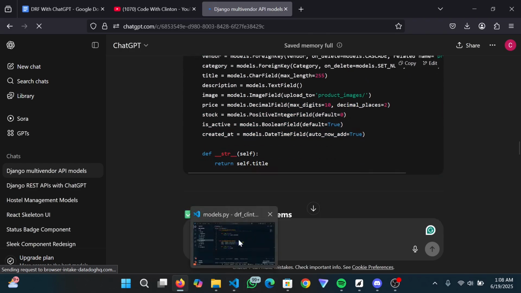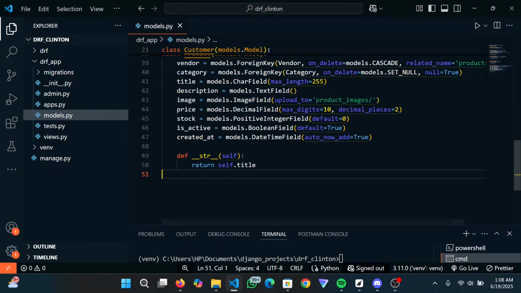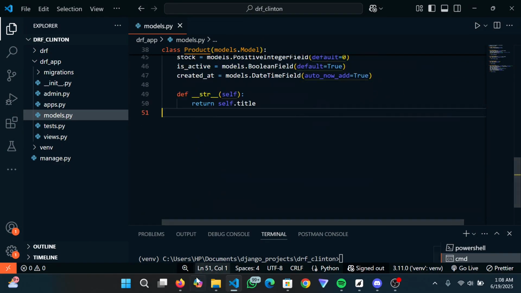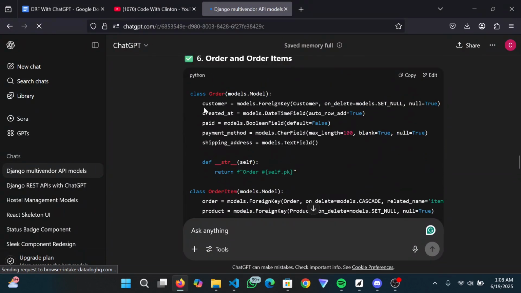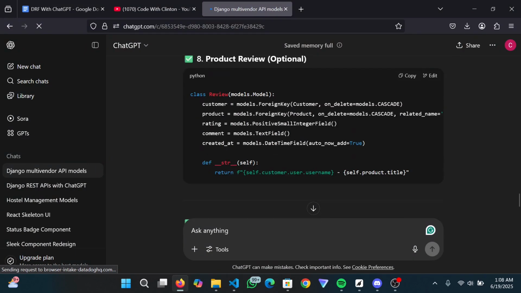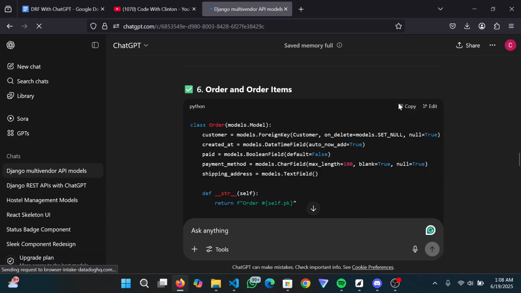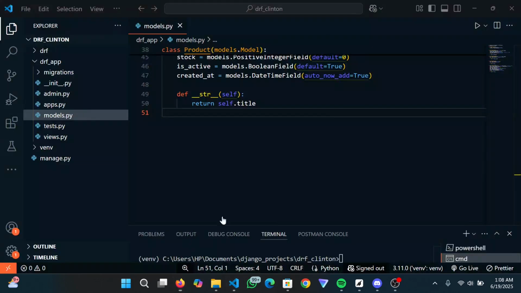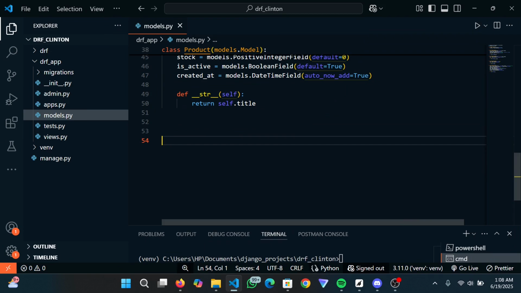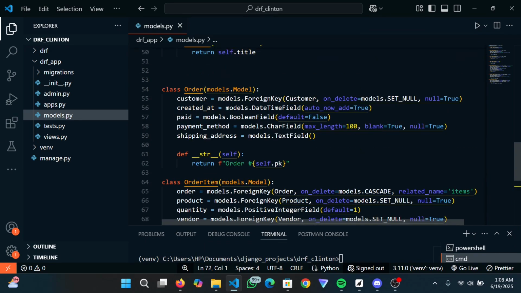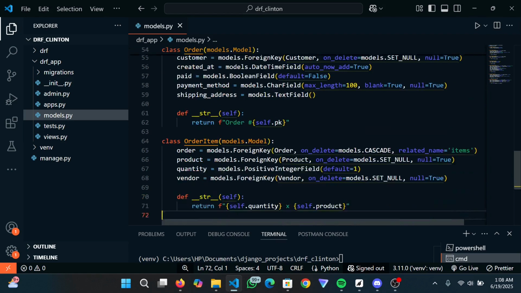Here's how I do mine. This makes me super fast. I'm going to get the models now. We have the order item, the payments, the review. Let's get them quickly. We have the order and the order item model. If you're confused, you can always ask ChatGPT what the order and the order item models mean and what their functions are.